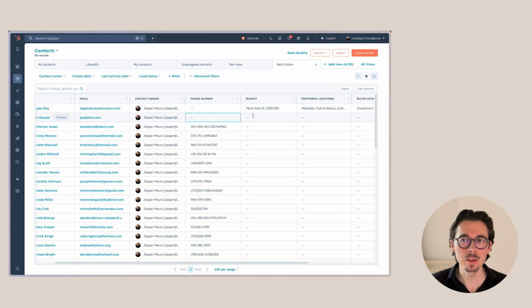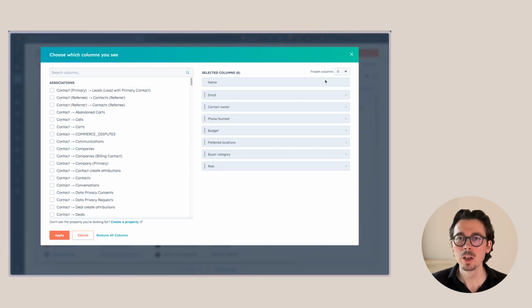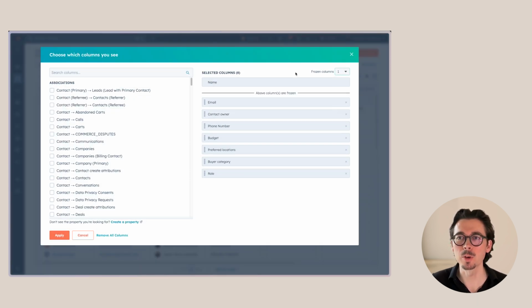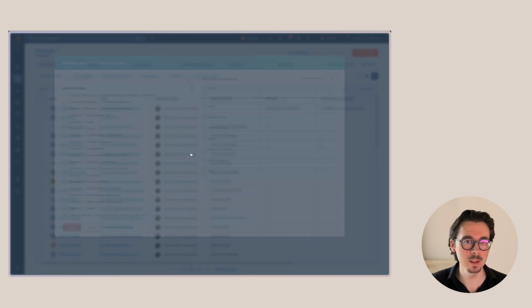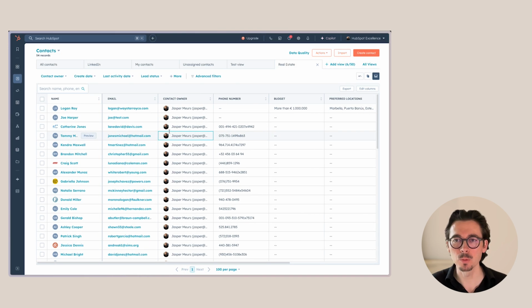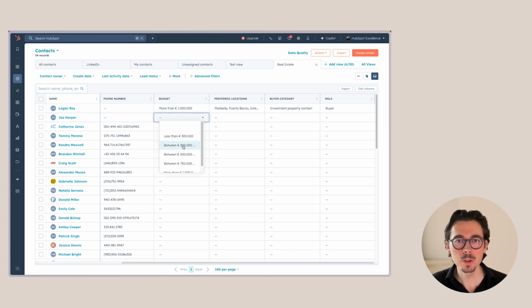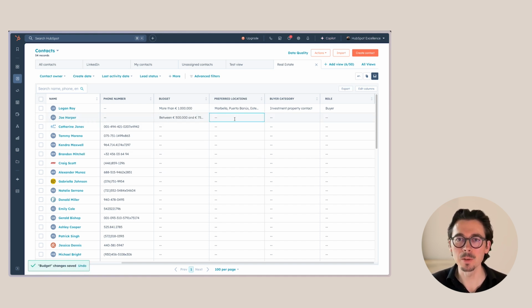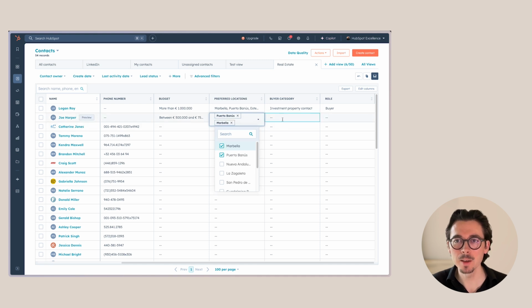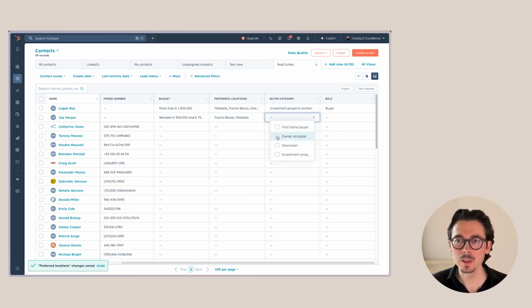Now, one interesting thing here as well is with the columns, you do have the option to freeze some columns. So for example, if you want to have the name frozen, then you can scroll and you will always have the name there, which is really easy if you have a larger number of columns so that you need to scroll horizontally. So let's say for Joe Harper, we talked to Joe, his budget is between 500K and 750. We have some options here on the Spanish Gold Coast. So let's say he's interested in Puerto Banús and Marbella. The category here is he is investment property contact, and his role is he's an investor.